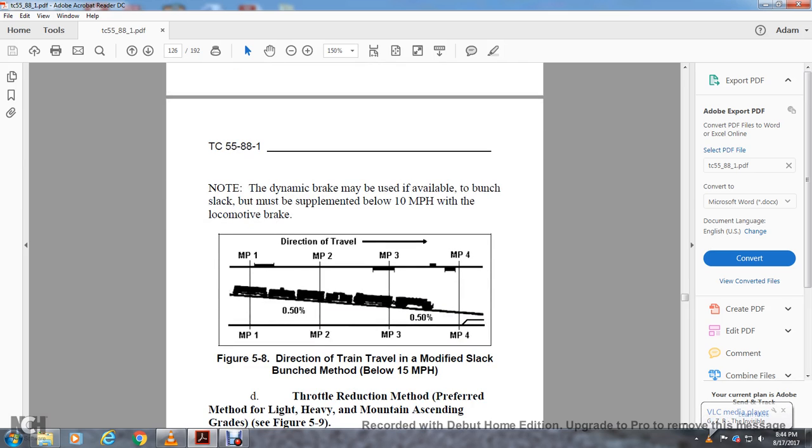This shows Figure 5.8 with the direction of the train with the modified slack bunch method going downhill. Motor power 1, 0.5%, motor power 2, motor power 3, 0.5%, motor power 4.